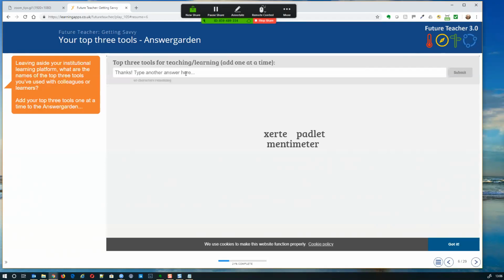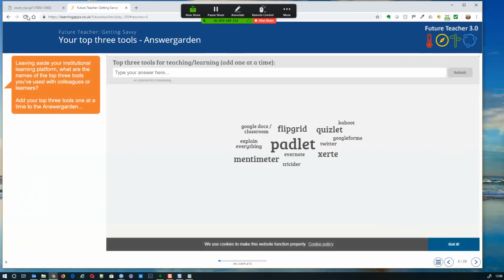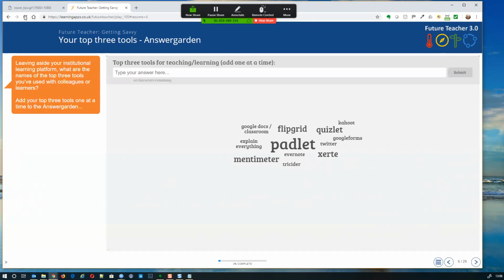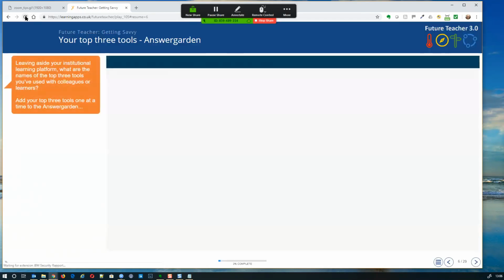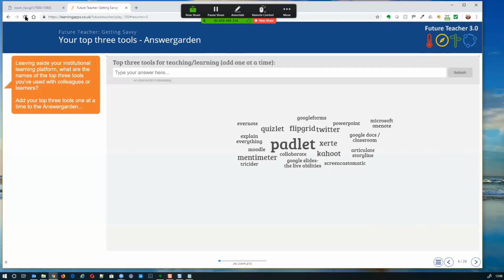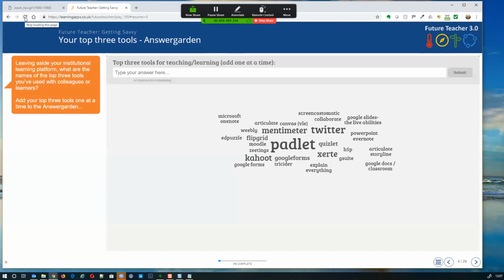Do we need to refresh the learning object, Ron, to view some other answers? There you go. The larger word symbolizes the answer that people use the most. Okay, more people have put in Padlet than anything else. More people have put in Mentimeter, Quizlet, and Twitter than anything else in Xerte. Google Slides, yep. Explain Everything, yep. Okay. Brilliant, that's a very nice range of tools.